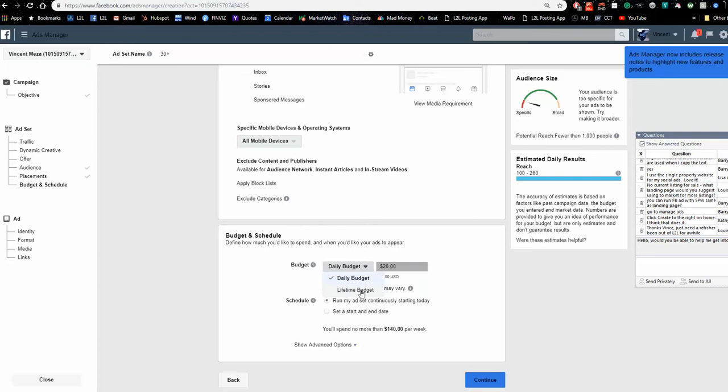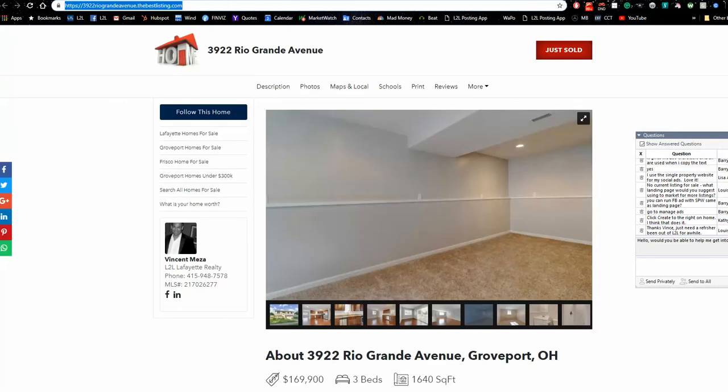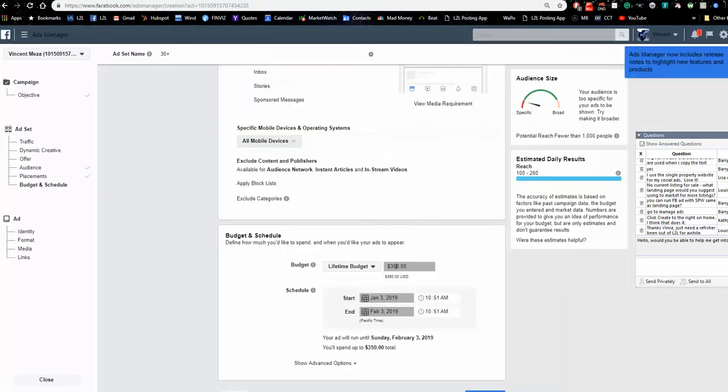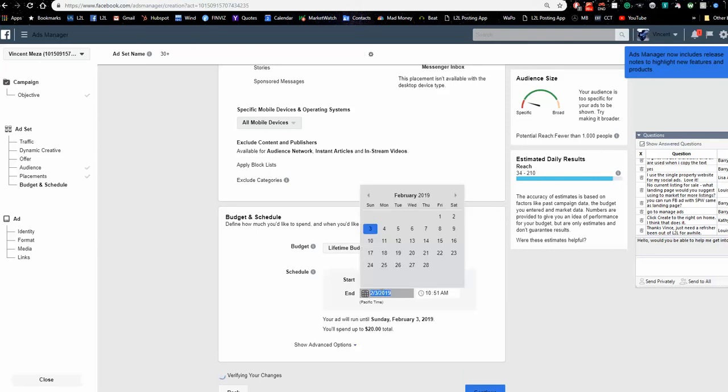Change the daily budget to lifetime budget. And if you're running a single property website like this during the week, you can say, oh, you know what, I just want to put 20 bucks on it, right? 20 bucks. So if it's a single property website, just run that ad for a few days.